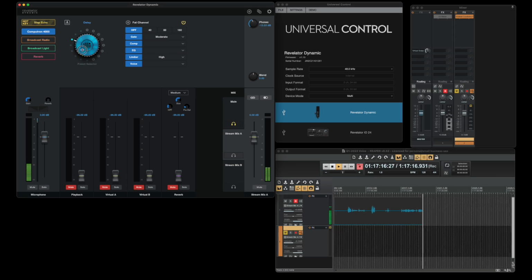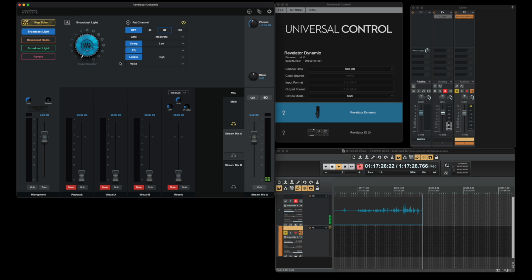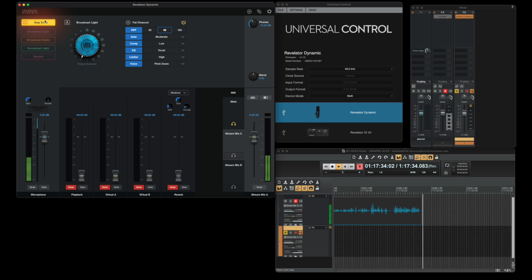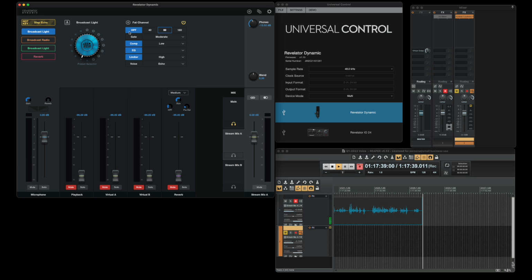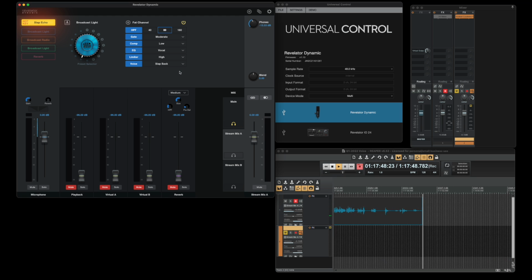And the way those work, so if we go back to our Broadcast Light preset and turn off the gate again, we've got a hotkey here that we can have as an effect. And we can also change what that does down here. So that can go to be a pitch down effect if you want. Or it can be slap back, do a distortion.